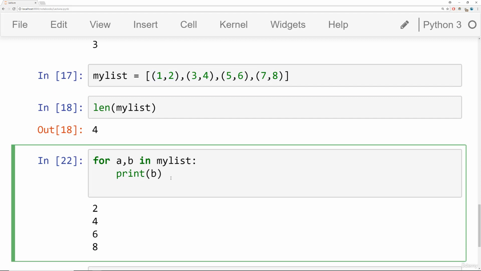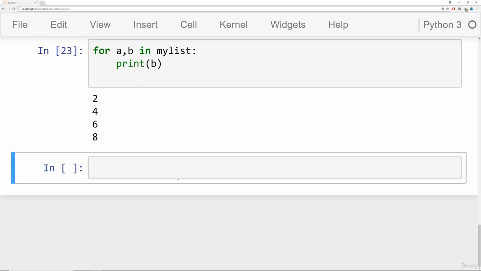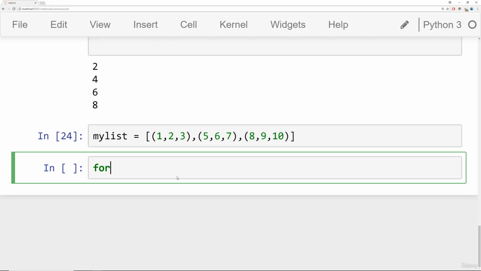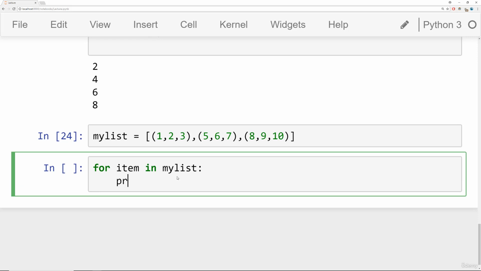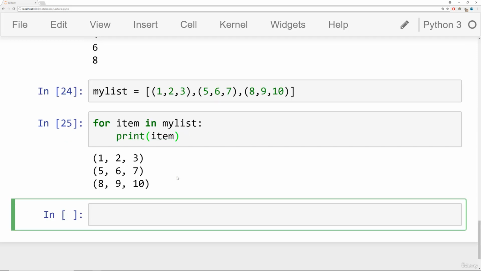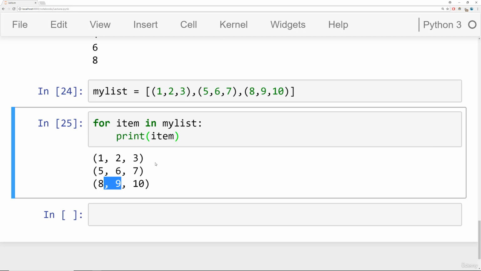And I want to show you one more example. Let's say my list is equal to a list of tuples. Let's make it some different numbers: 1, 2, 3, then 5, 6, 7, and we'll do one more with 8, 9, and 10. I skipped the number 4 here, but no big deal. We'll say for item in my list, print item, and there are my 3 tuples, but I can do tuple unpacking here.